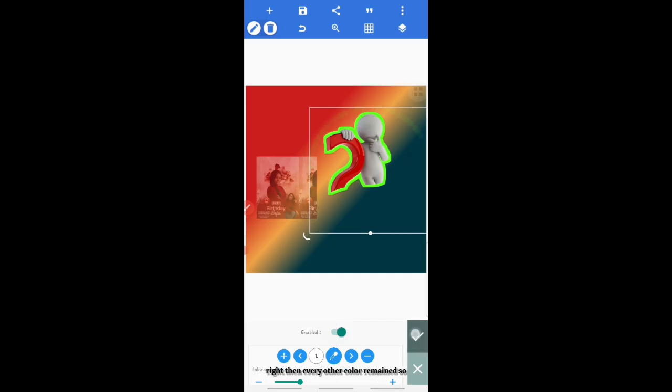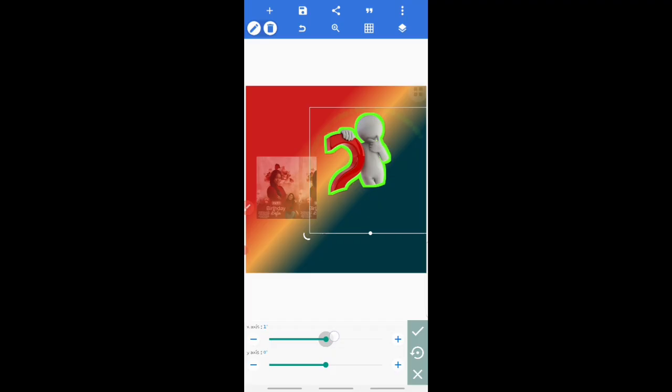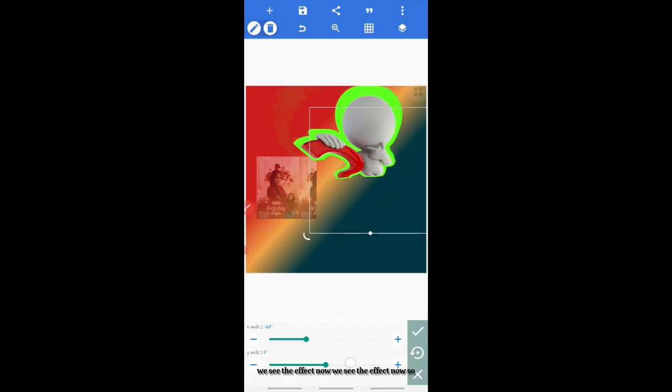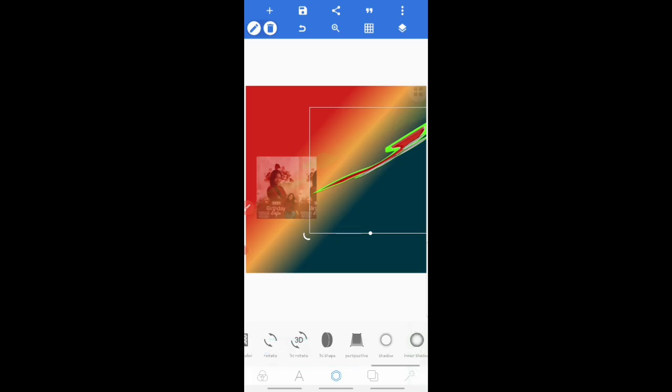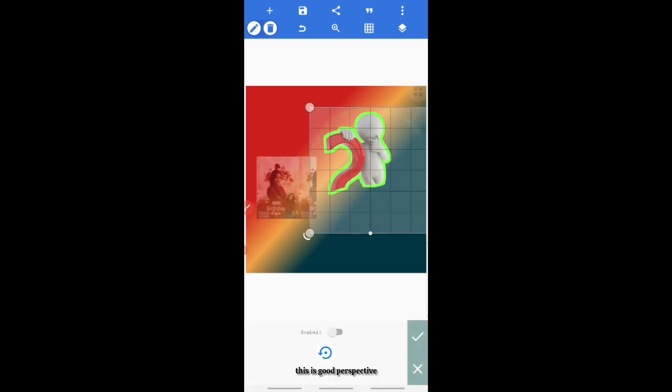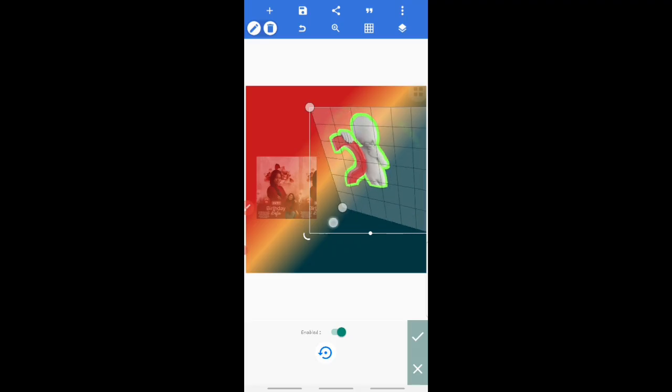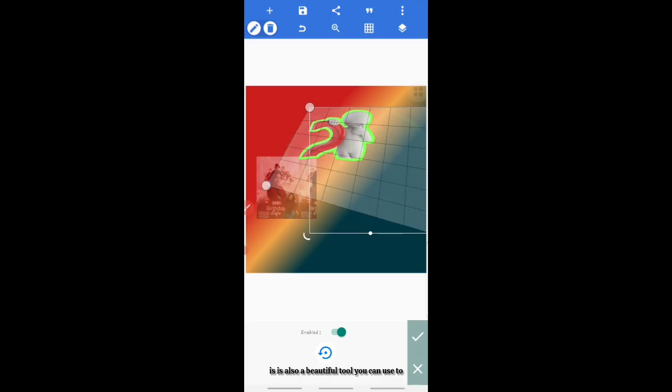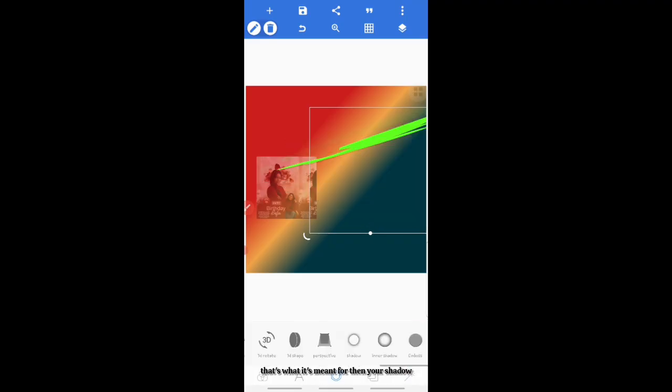So I will go to rotation. We talk about 3D rotation. You see the effect now. So this is good. Perspective. Perspective is also a beautiful tool you can use to create your design. You can use it to create a 3D shape or design as well. So that's what it's meant for.